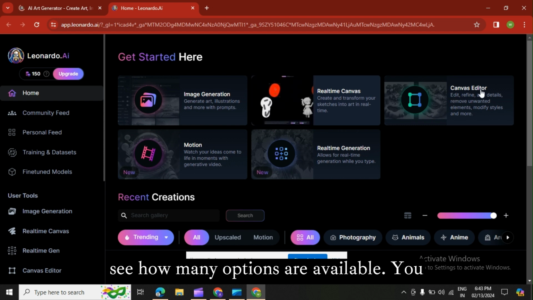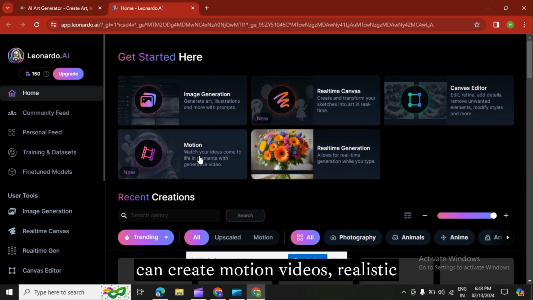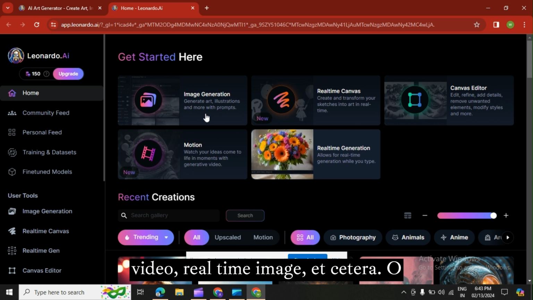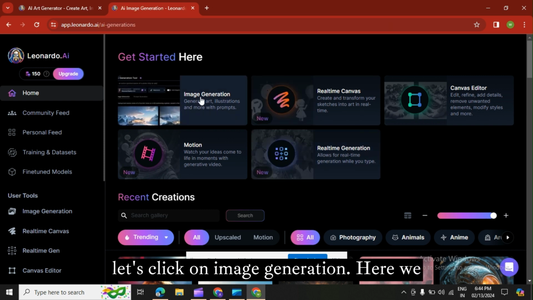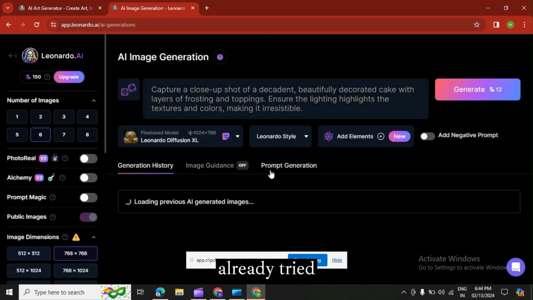So here you can see how many options are available. You can create motion videos, realistic video, real-time image, etc. So let's click on image generation. Here we need to give a prompt. As you can see, I already tried it.